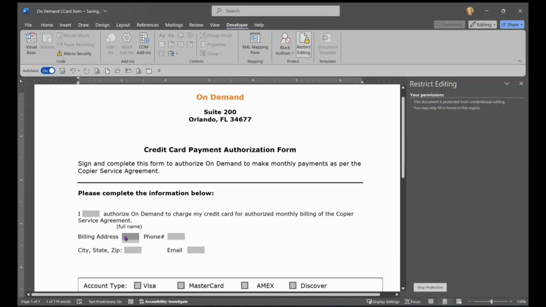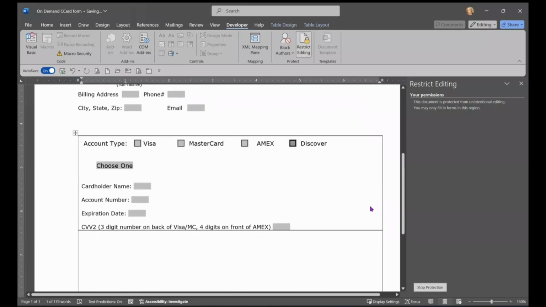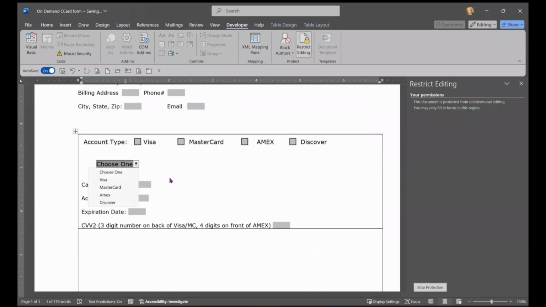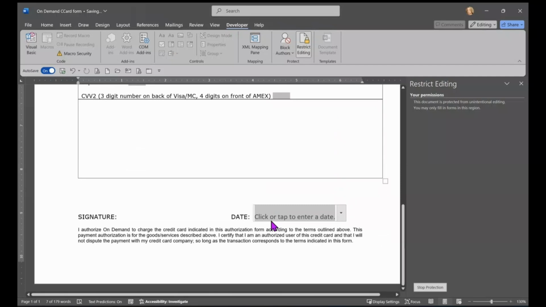Notice it goes to the next fillable piece, right? That next text form field. Phone, city, state, zip, email, Visa, MasterCard, Amex, Discover. Choose one, right? There's your drop down. Then it goes to cardholder name, account number, expiration date, CVV, date picker.